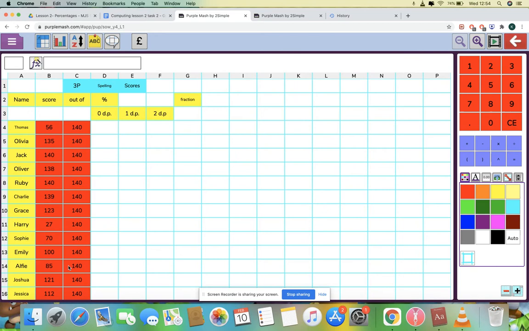Now, the data on this particular spreadsheet is in relation to a spelling competition that's taken place, where different pupils have all participated to see how many words they could spell out of 140. And they all got their different scores here in column B. So what we need to do is find out the percentage that each pupil got right in their spelling competition. And we're going to figure it out to 0 decimal places, 1 decimal place, 2 decimal places.